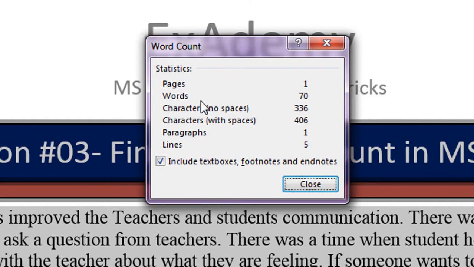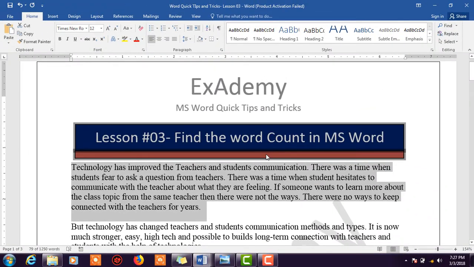The total pages is 1, words are 70, and characters with no spaces and with spaces are decreased as per the selection. So this way you can use the word count feature of MS Word, which can be of great help when you are writing any article with a specific number of words.